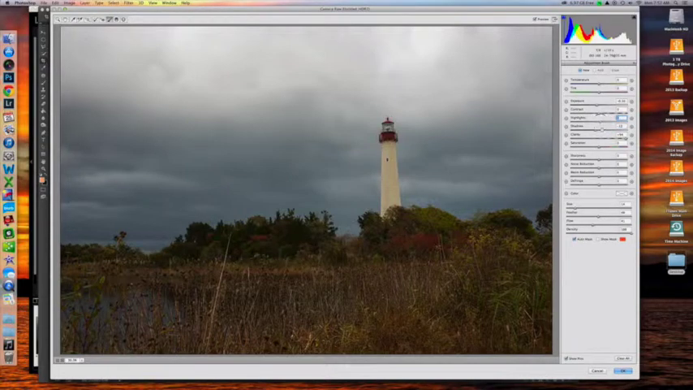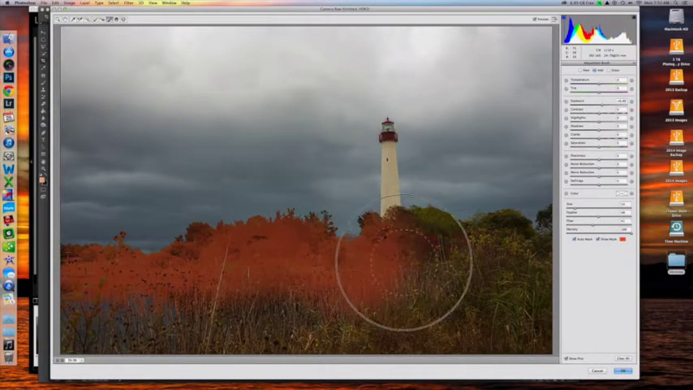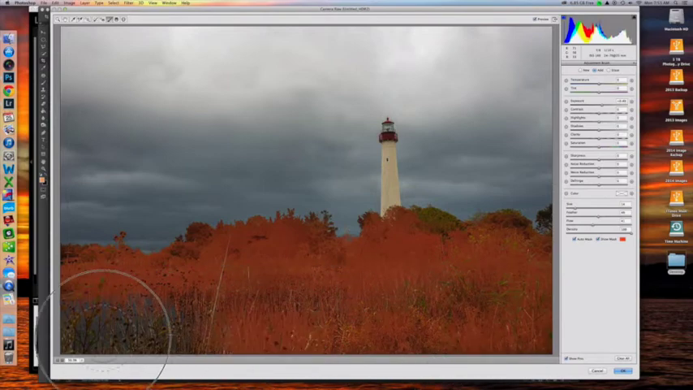We actually want to lighten it. So let's go ahead and reset our sliders by double clicking on the little triangles. We're going to increase our exposure a little bit and come down and again select show mask. We're going to go ahead and paint onto the reeds here in the front. Get up a little bit closer.